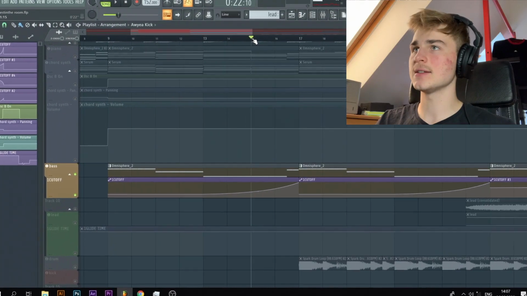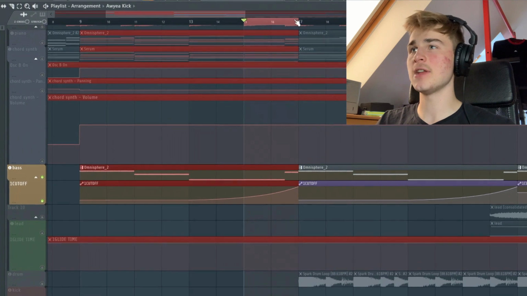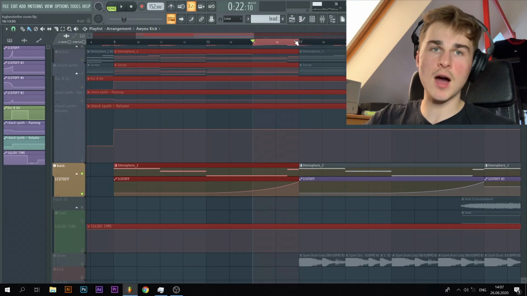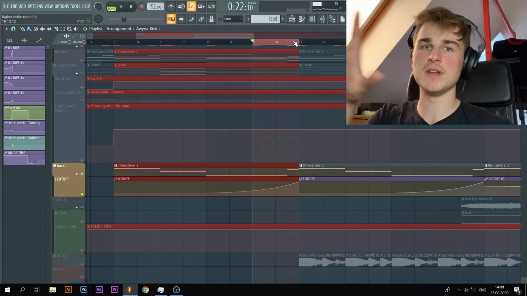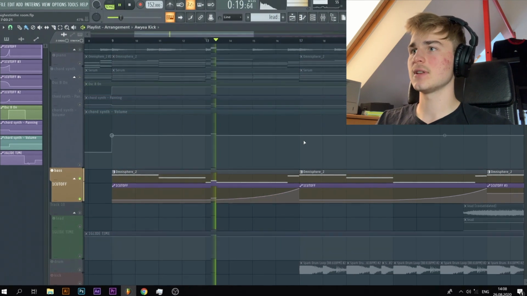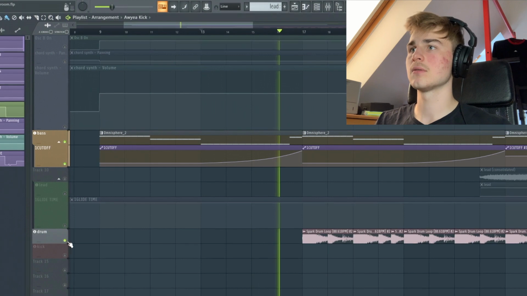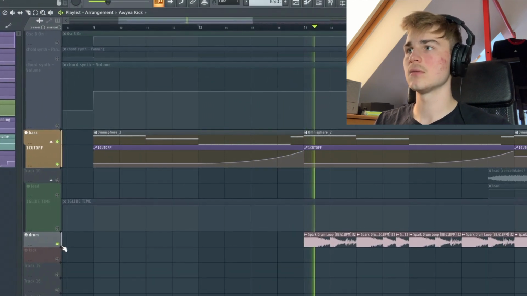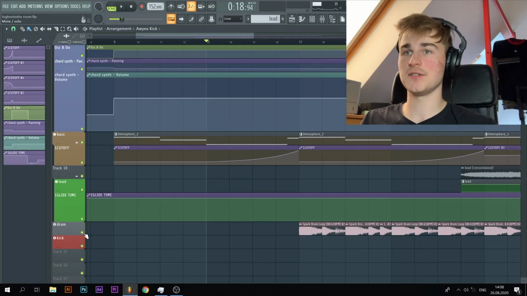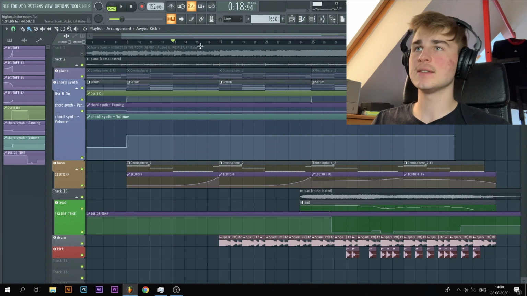So as you can tell guys, at the end of each 9 bars, the filter is opening up and it creates sort of a transition between two sections, just like here. The drums are going in right now. It's just a very cool transition to use. And in the mix it sounds something like this.